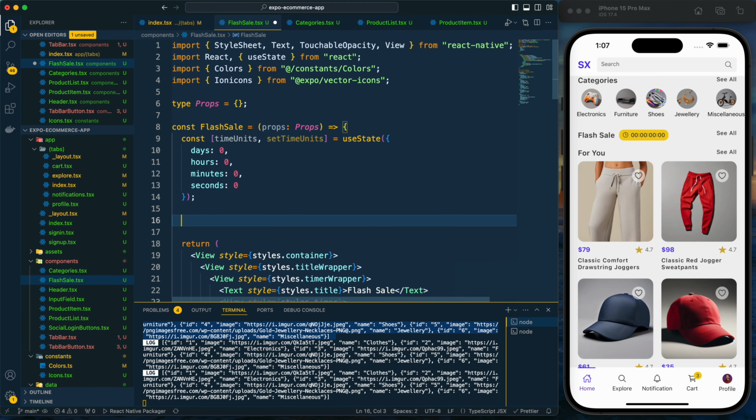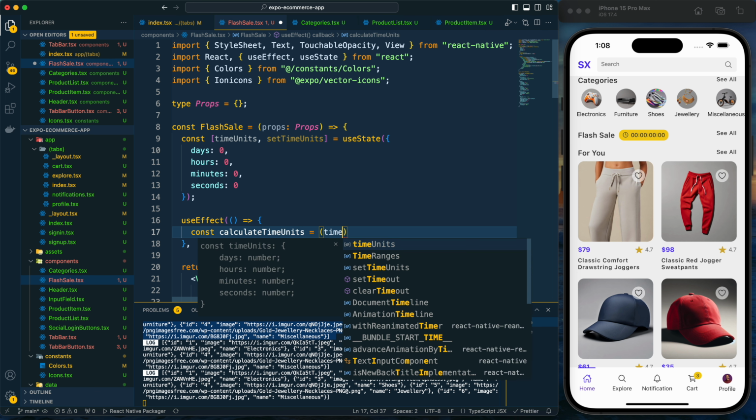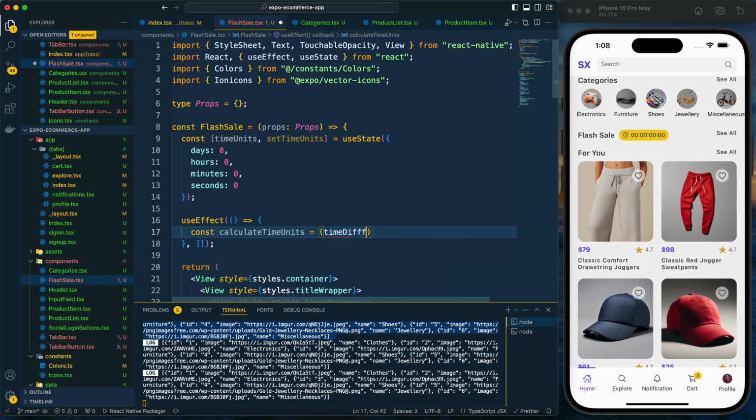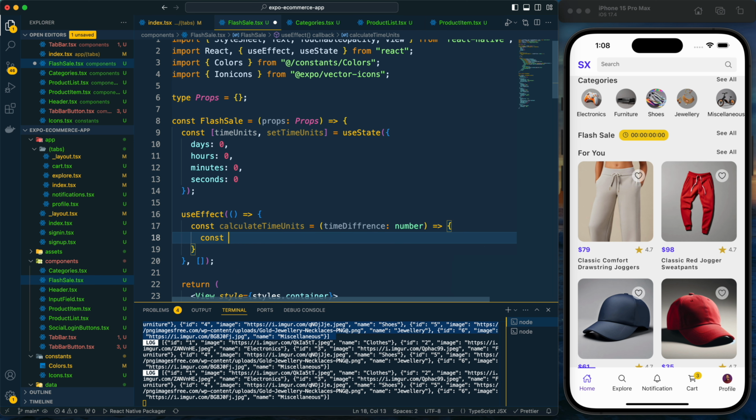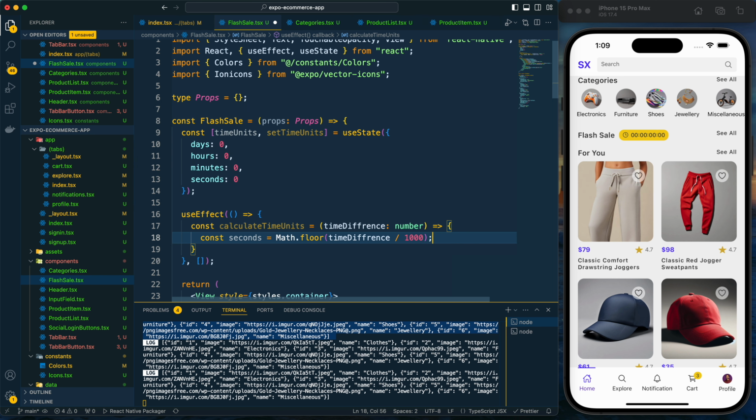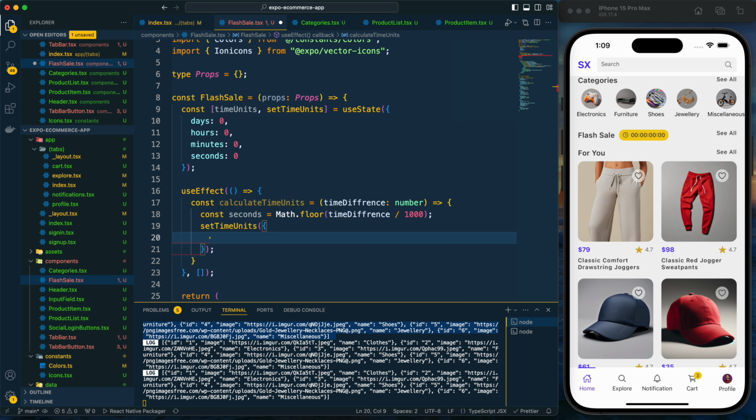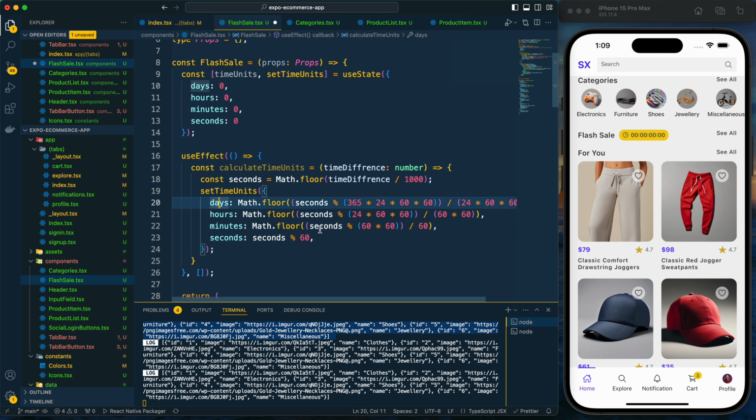Now after that, within use effect hook, we need to create few functions. First it will be calculate time units, and for this we will get the time difference, and that will be number type. Now let's create second, and it will be this, and then based on these seconds we can set the time units. And let me paste the time units value here. So here we are creating the time units value based on the seconds for the days, hours and minutes.